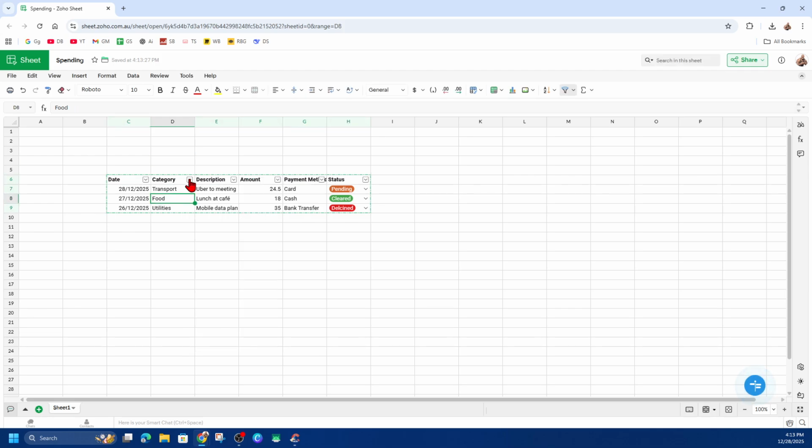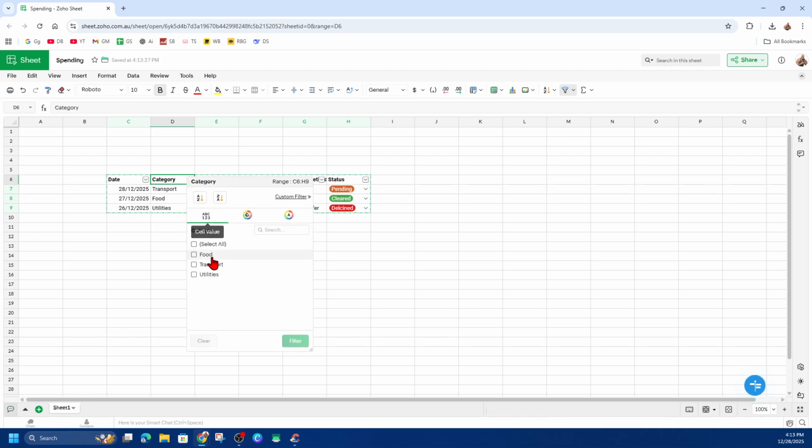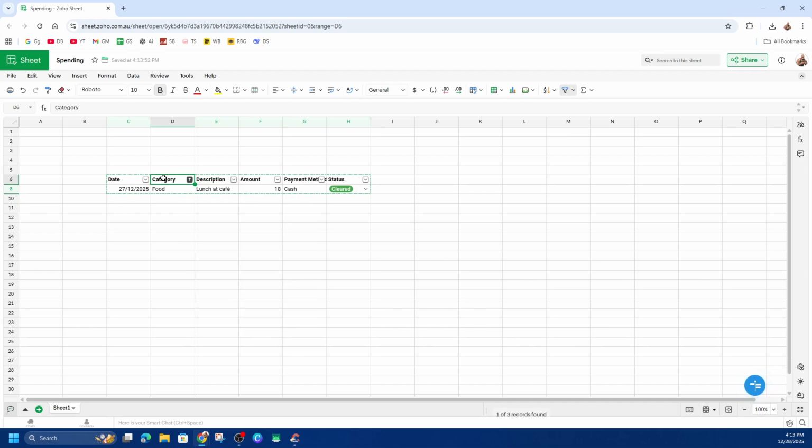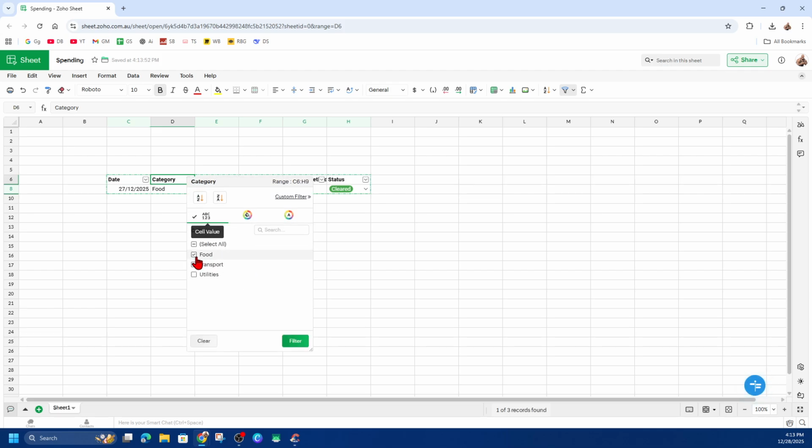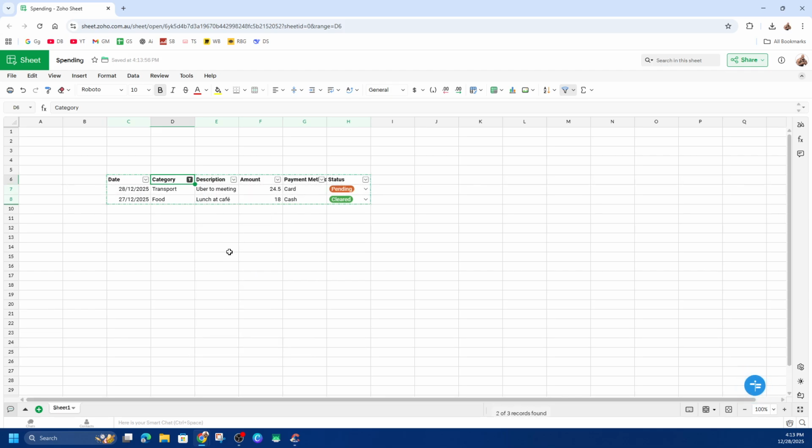So if I go ahead and click on the little drop down menu next to category, we've got food, transport, utilities, so we can filter like that. So if I want to filter out only for food, I can, like so. Or if I want to go ahead and do food and transport, click filter.